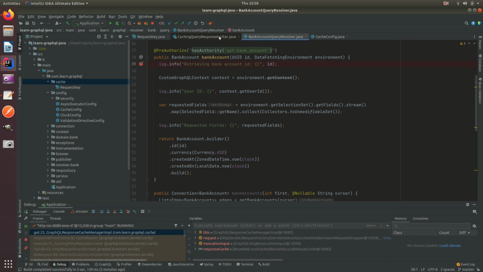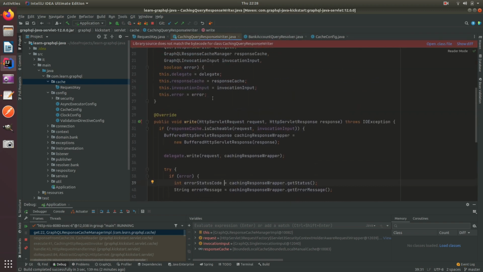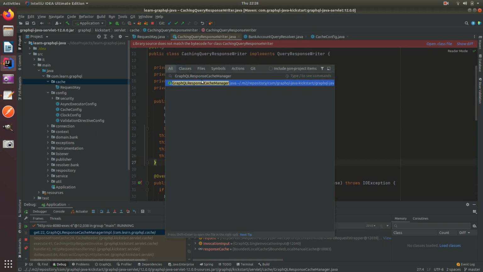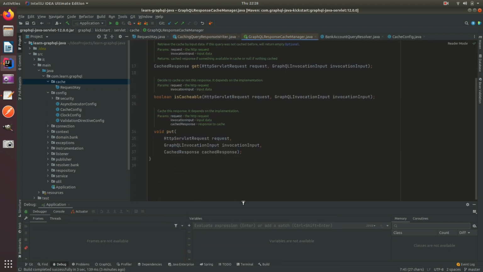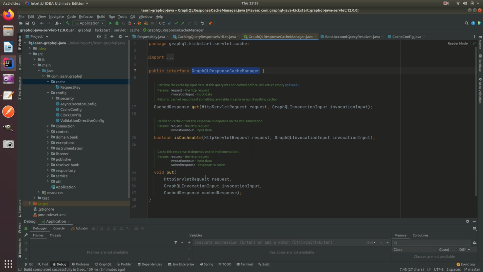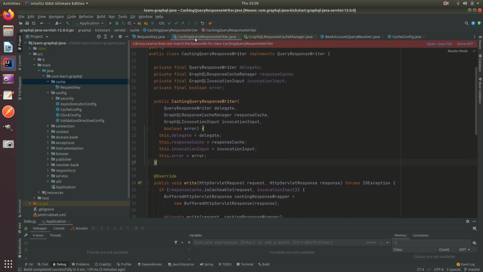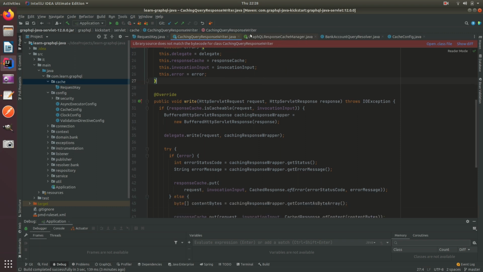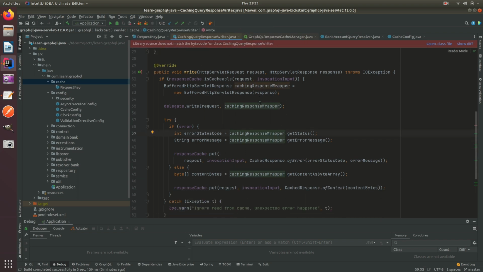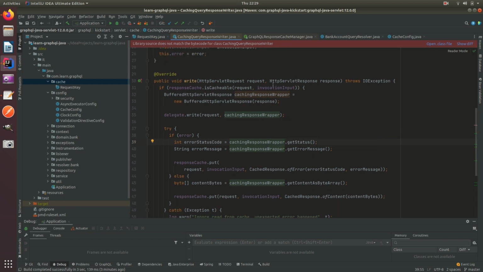So what we want to do first is look and see what is going on here. The most important class that we're going to look at is this GraphQL response cache manager. This class offers three methods: get, is cacheable, and put. And where this is called from is this GraphQL query response writer. Whenever you have an implementation of this on the class path, then this GraphQL query response writer will be activated and called throughout the GraphQL queries.